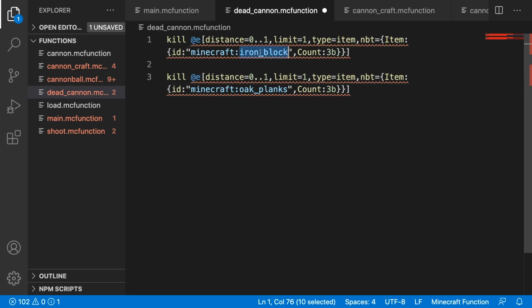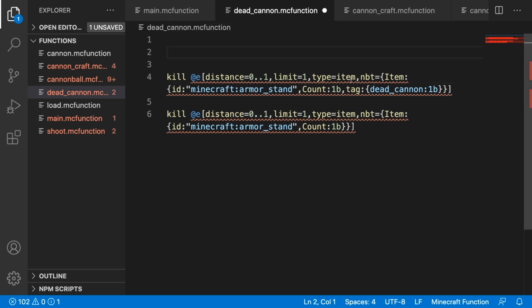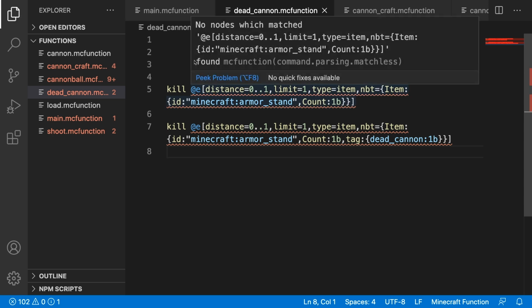So I'm going to bring these in and replace iron block with armor stand. And it's going to be 1B with the tag of, what was it, dead cannon 1B. And then for this one, it's armor stand. And they have the distance, so it's not going to kill random entities. So that'll get rid of the dead cannon armor stand and also the main armor stand, which is just holding the actual model. And I'll put this one at the end because that's what this command is running off of.